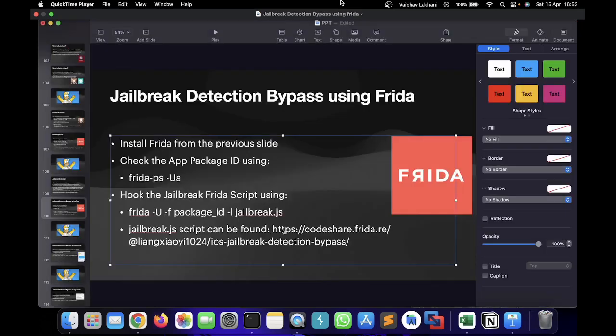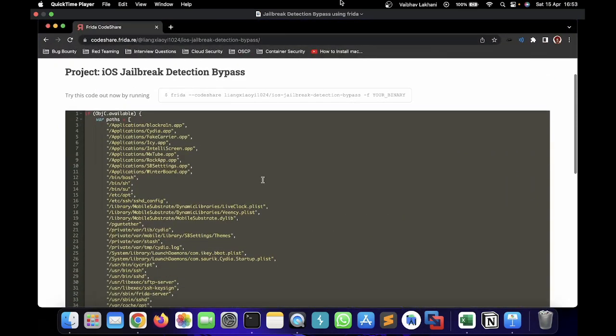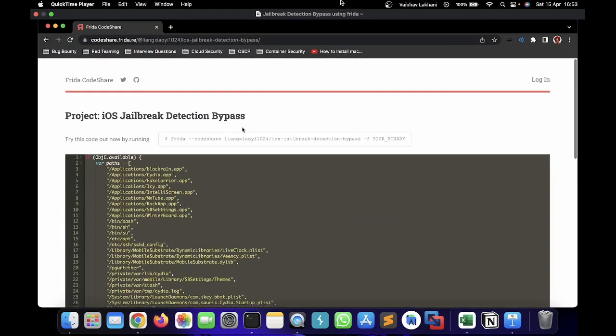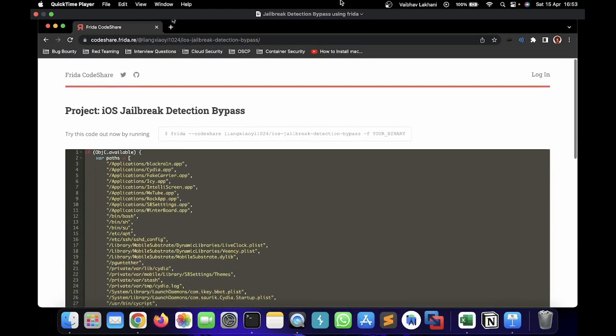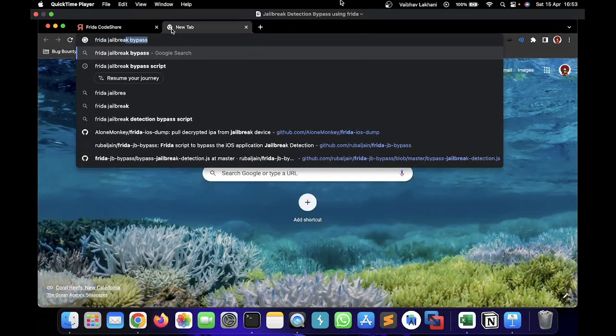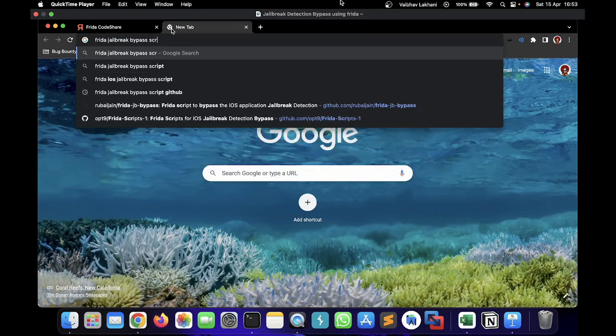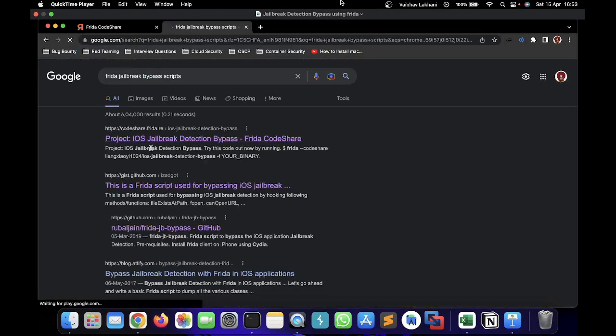Now what we are going to do is download this jailbreak.js script. You can simply go to this particular link, which I will be giving in the description section. You can just copy the link, paste it into Google, and you would be able to see this particular page. Once you see this page, you can copy the script. You can also check out different scripts by simply Googling it.